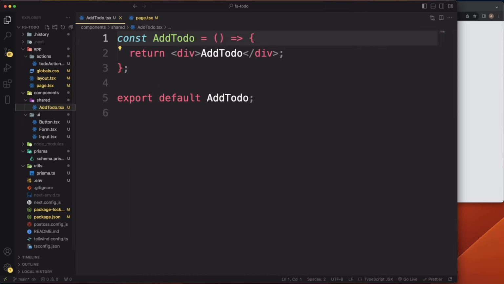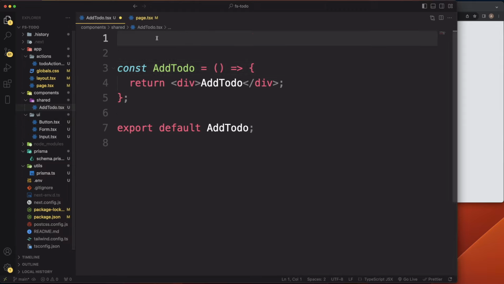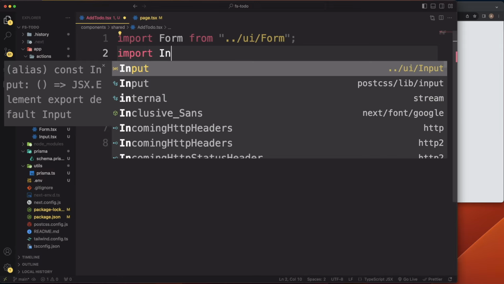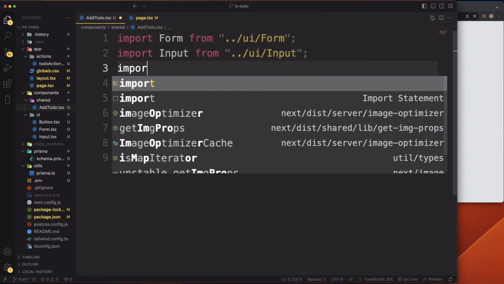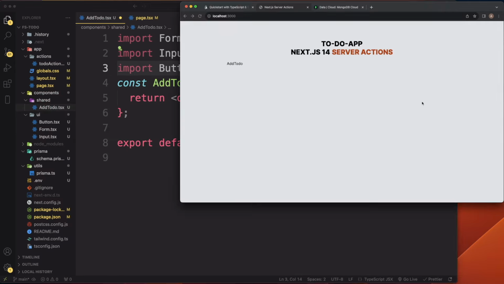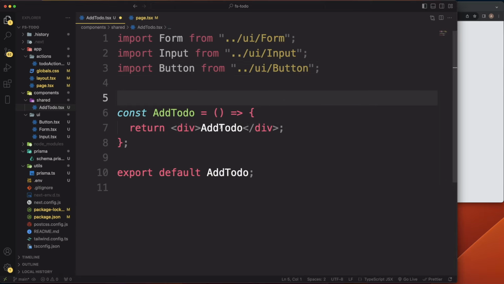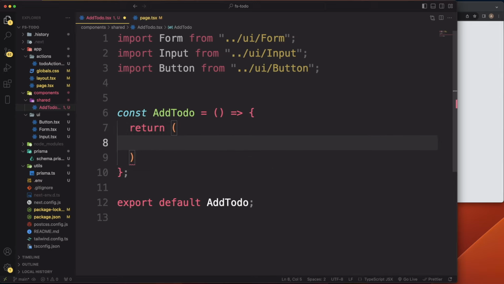So let's head over to our add to do and start writing some stuff for this. Component, shared, add to do. All right, so a few things we're going to import. We're going to import all of our UI components. So we're going to go ahead and import form. We're going to import input. And we're also going to import our button. All right, so all 3 of our UI components. And now we're just going to return our form.